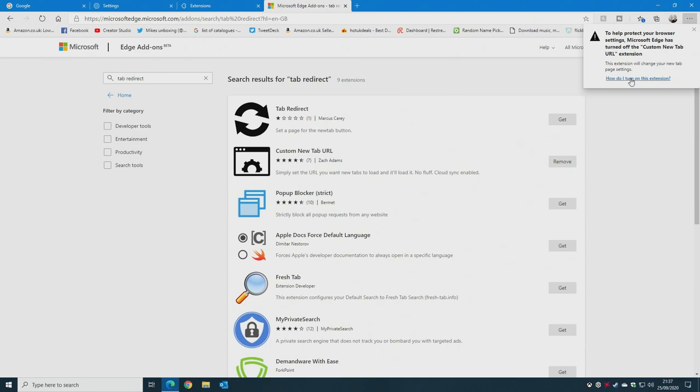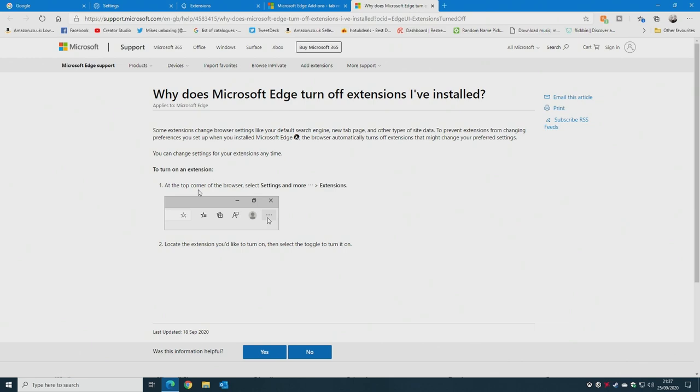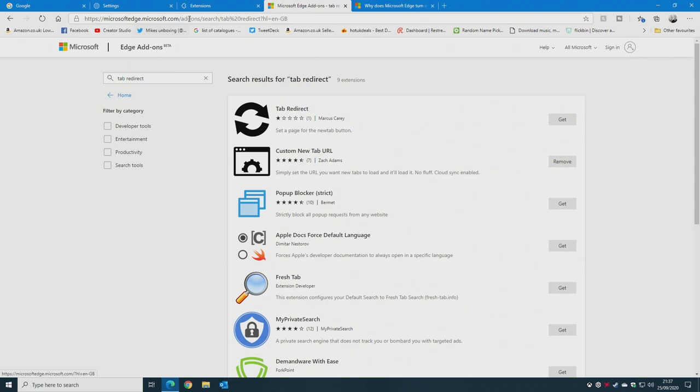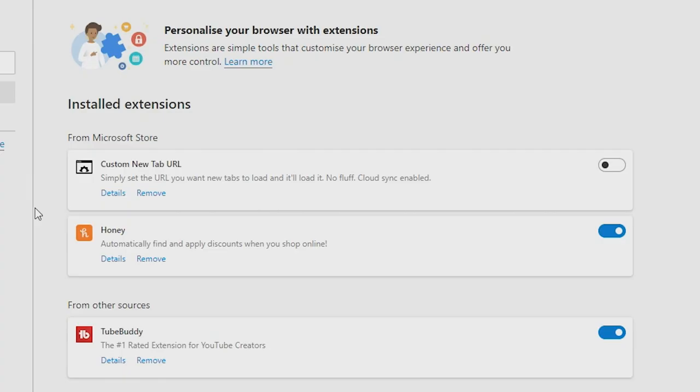And then we have to turn on this extension. And there's more details about why that happens here. So if you want to check on why does Microsoft Edge turn off extensions I've installed, you can go through and read all through that. But we're not particularly interested in that at the moment. So let's go back to our extensions. And there's our custom new tab URL. So we can go into the details now, or we can just enable it. So let's go into details.